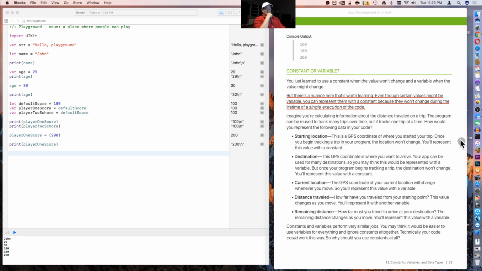And remaining distance, how far must you travel to arrive at your destination? The remaining distance changes as you move. You'll represent this value with a variable. Constants and variables perform very similar jobs. You may think it would be easier to use variables for everything and ignore constants altogether. Technically, your code would work, so why should you use constants at all?